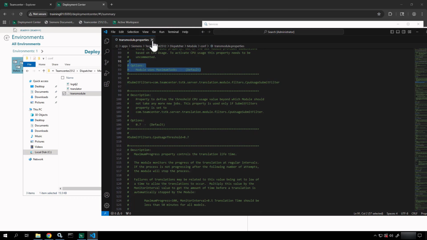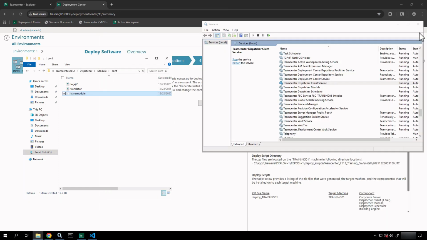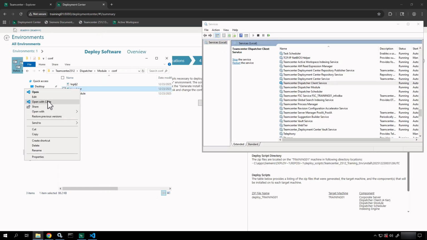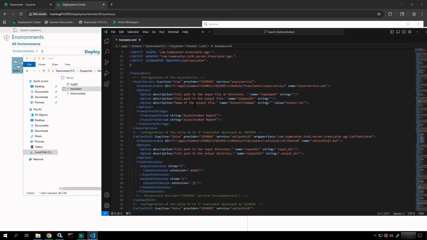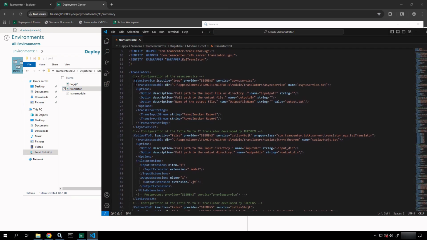So I'm just going to close that. That's one that I would typically control. And then the translators, if I open this one up, this is going to basically say which translators are turned on. And this async service right here, the configuration of the async service, you can see is active is true. It tells you where the translator folder is, as well as what it executes when this runs.